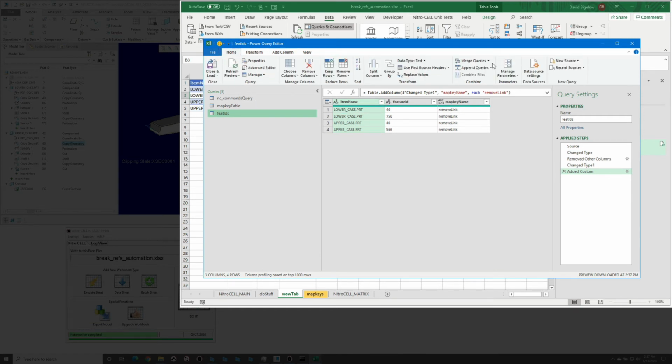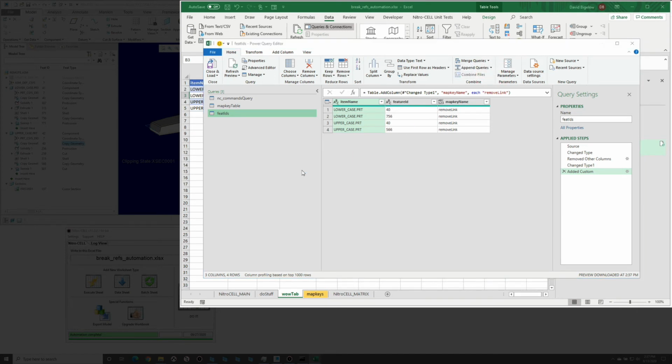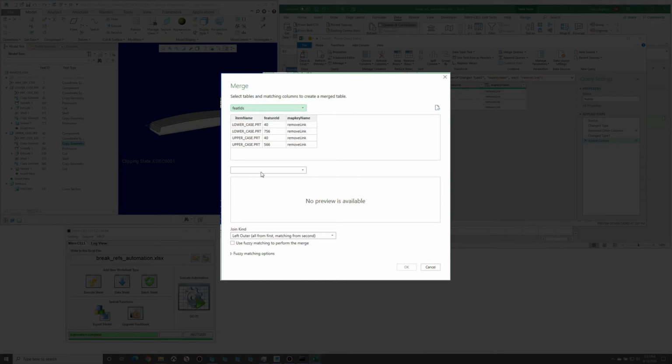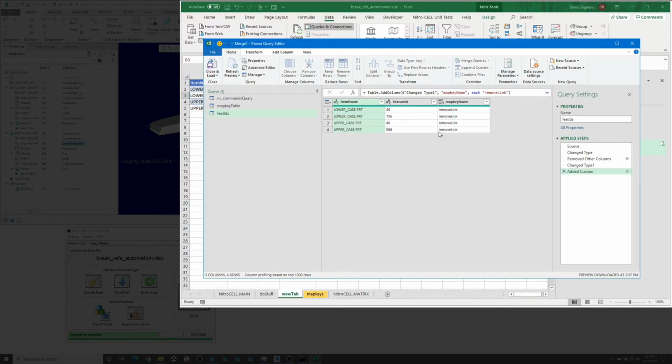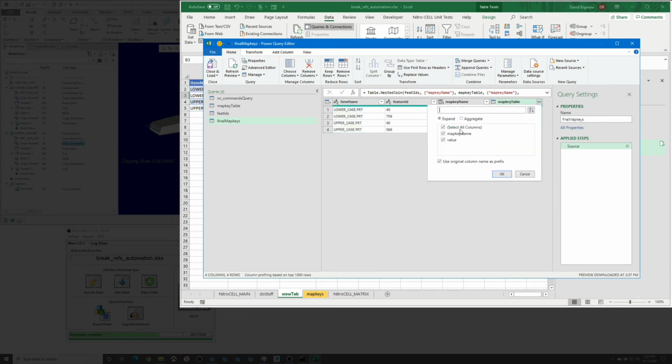So I'm going to say merge queries as new. And we're going to use the feature IDs, and we're going to merge that with our map key table using these two columns on only the matching rows. So that's why we put in this remove link in both of these situations here, so that we can create a new table. We'll call this final map keys. And we'll expand this out, and we'll just get the value in here so we can see it.